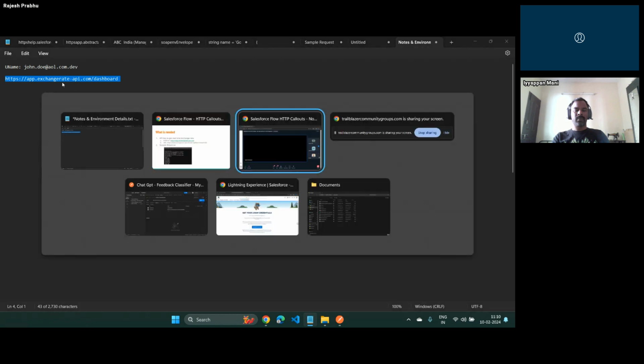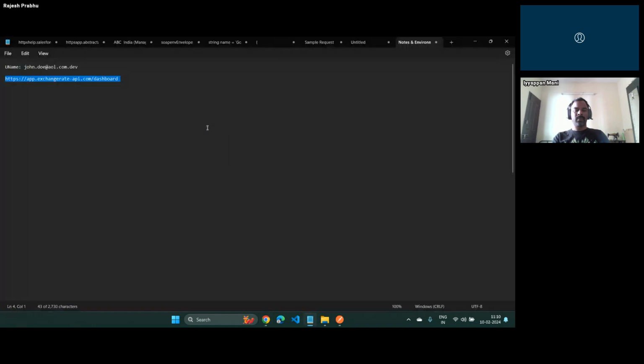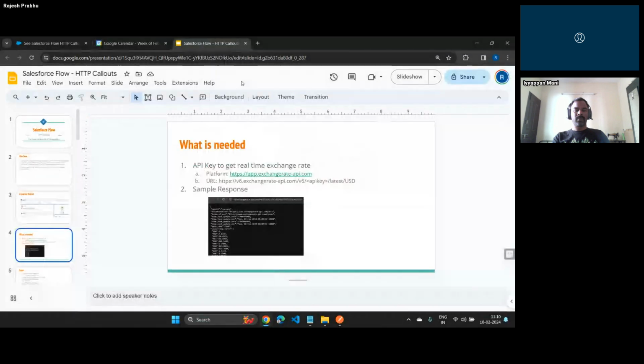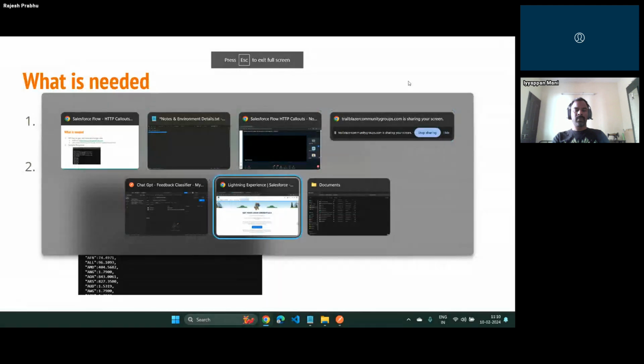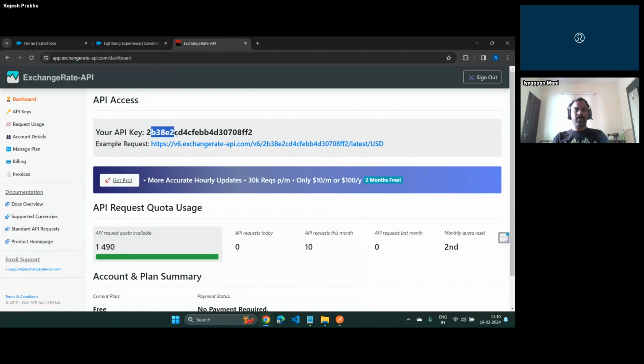This is how it will look. I will go there and show you right away. You can just use any of your email addresses and create a free login. Once you create a free login, you will be given an API key. All I need is to make a call to this API, and once it is done, it will give me the output.